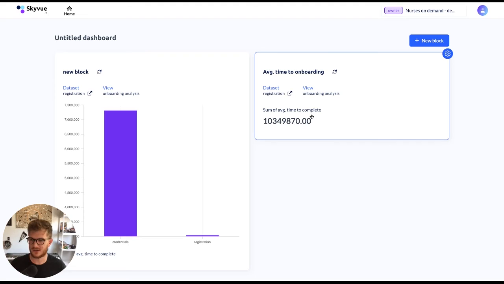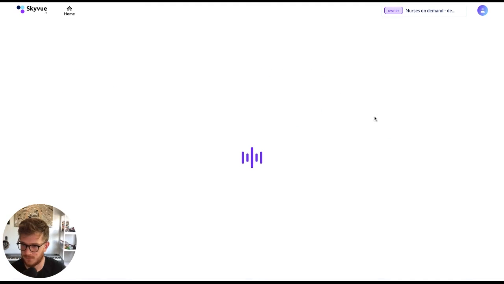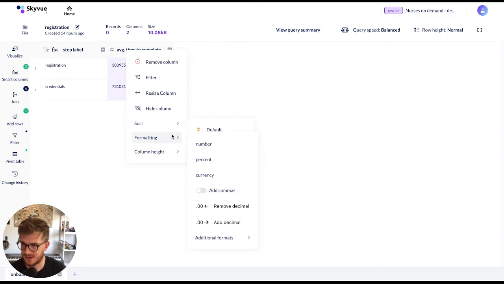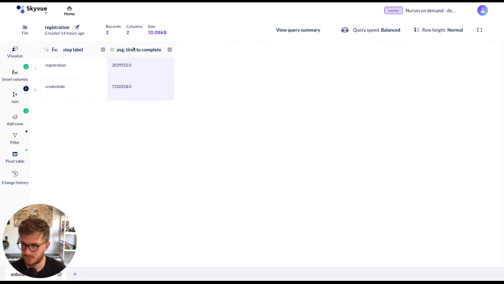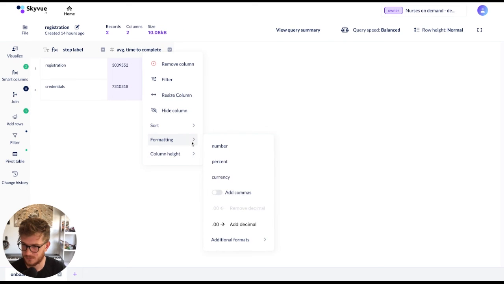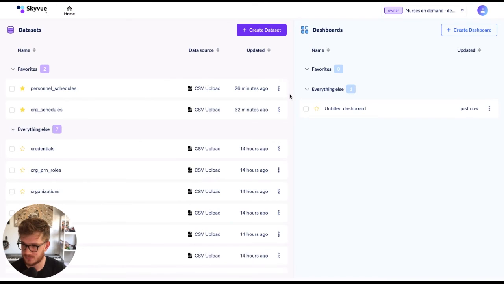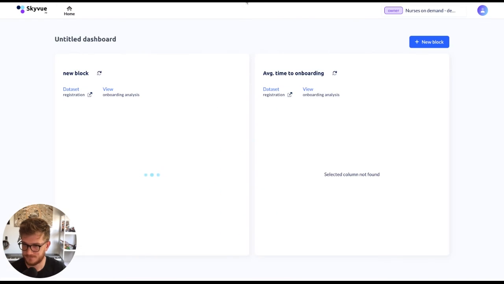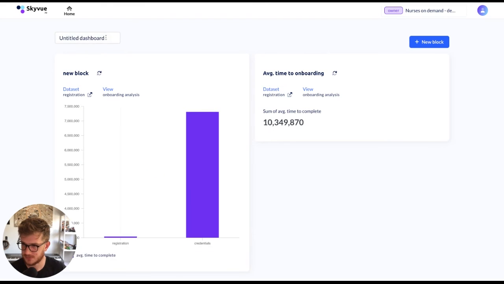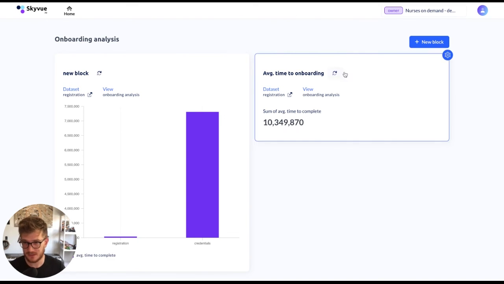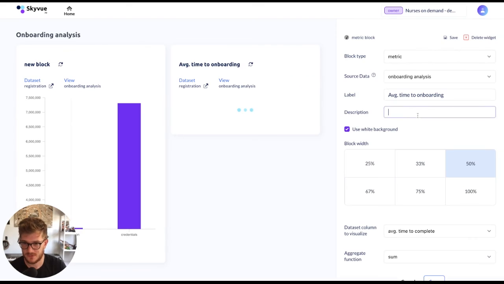If we go back to that underlying data set here, we can add some formatting and then put a comma on it. We'll go back to that dashboard. We're going to name this dashboard onboarding analysis. And you see that this formatting is now respected. We could also add some sort of label.